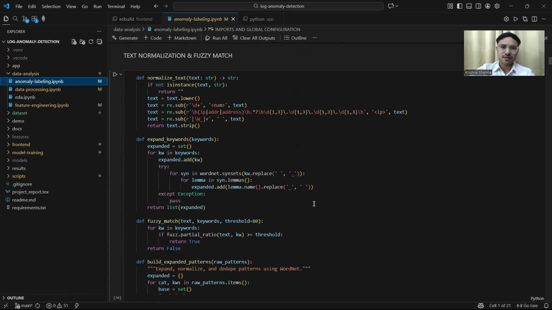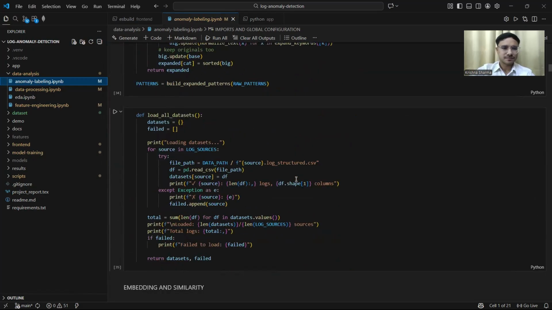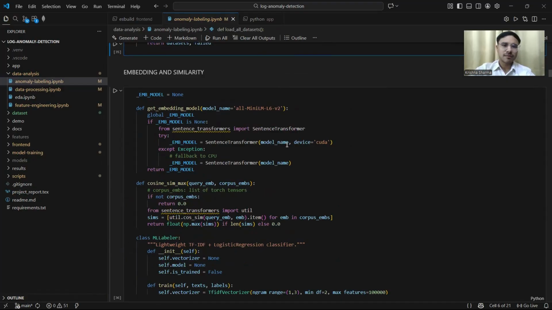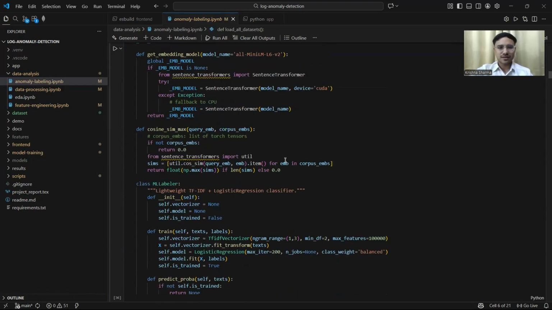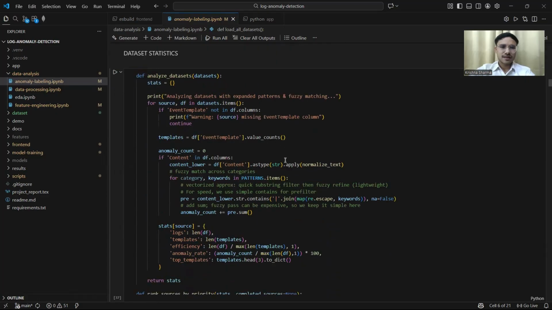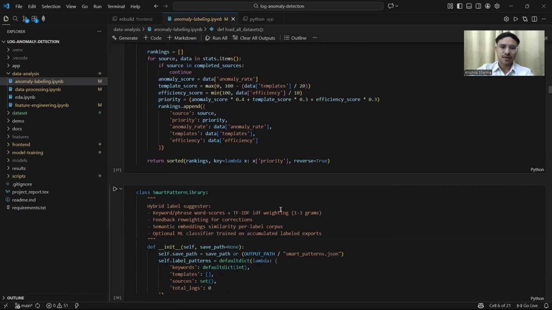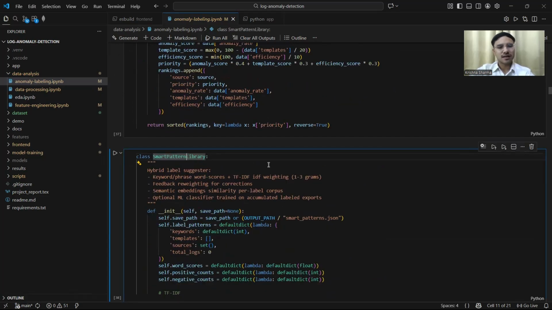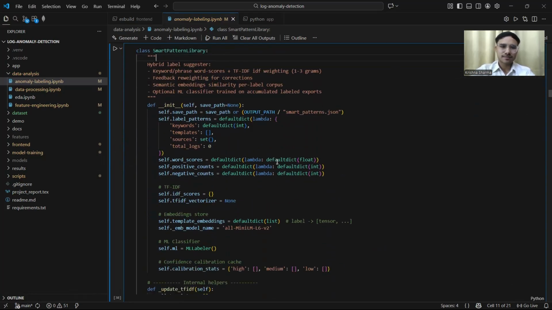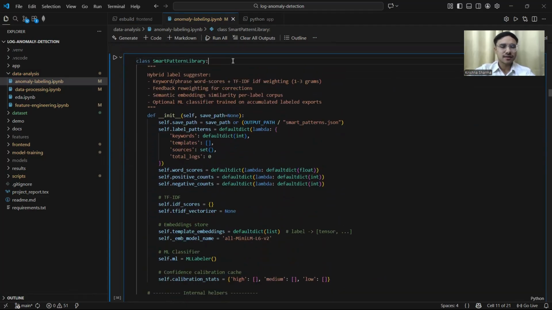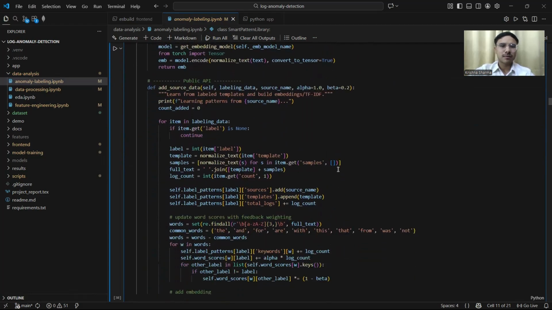These are all the functions implemented for text normalization and fuzzy match. This function is to load the dataset. Then coming to the embedding and similarity calculation and generation. Then the data statistic functions to get the stats of the data uploaded. I also implemented a smart pattern library to store all the patterns of the logs which are labeled. This pattern library helps in labeling the logs in future, which can be used to make the process fast.